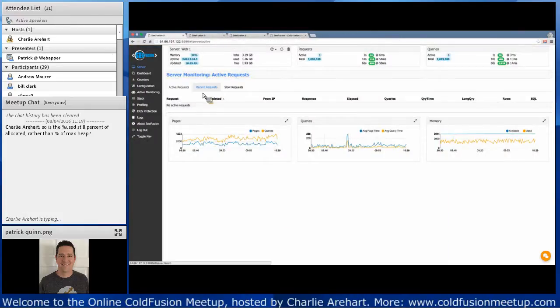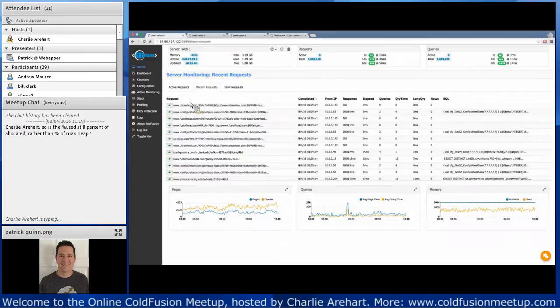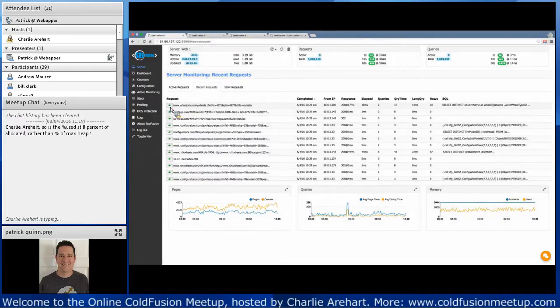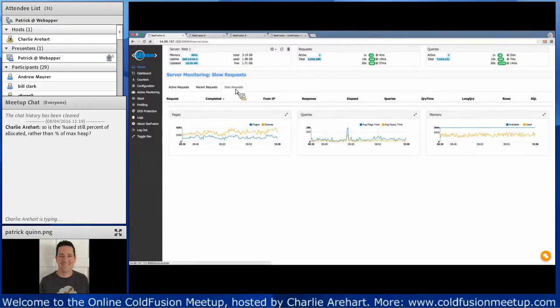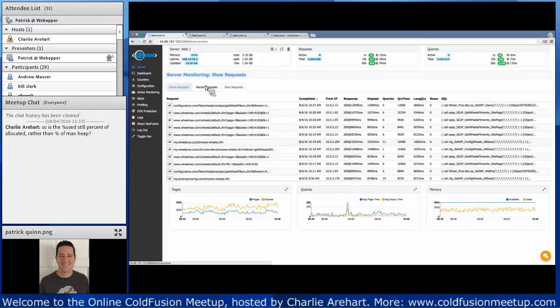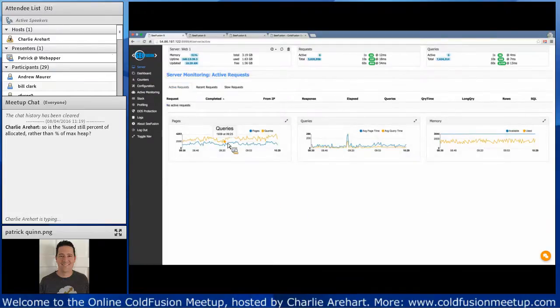Recent requests don't have those except for the open URL icon, because they're already completed, so you can't kill them, of course, and you can't get a stack on a request that's already completed. Same thing with the slow request grid. Anyway, that's the main view of SeeFusion, the server screen.